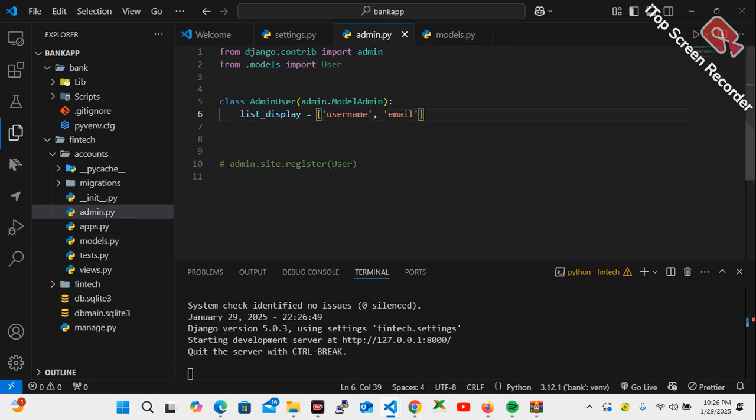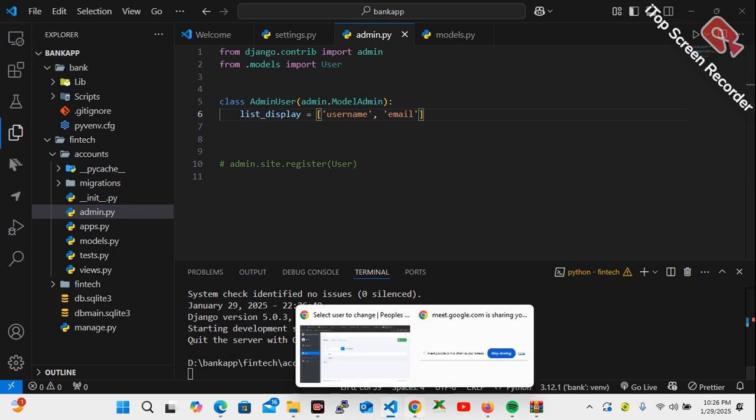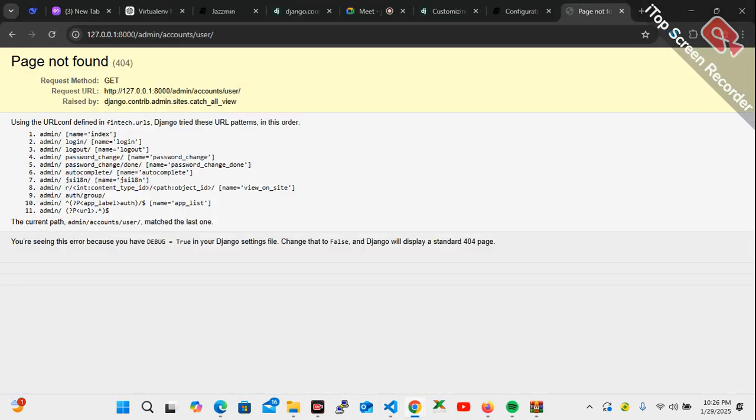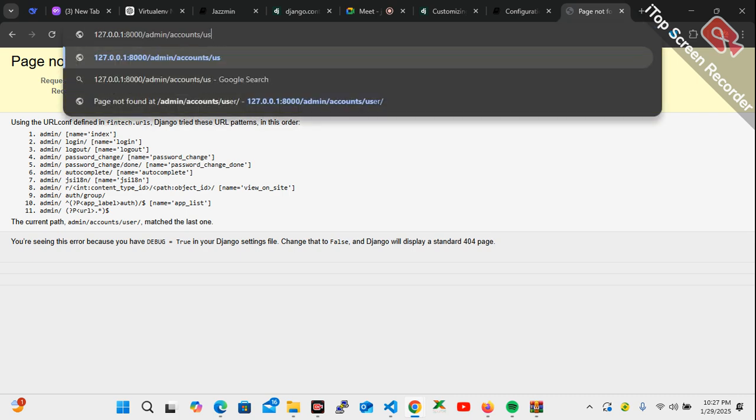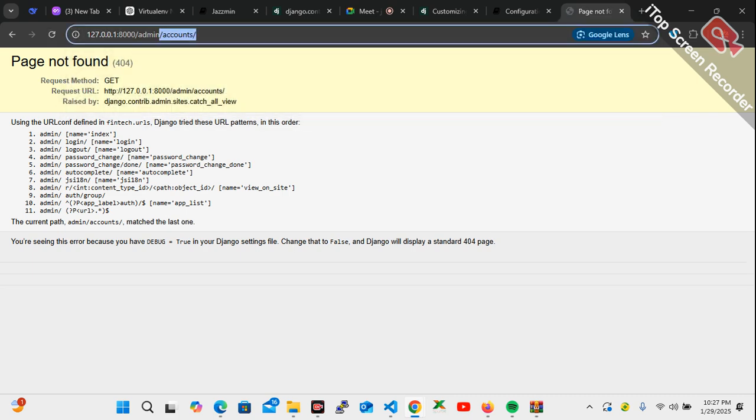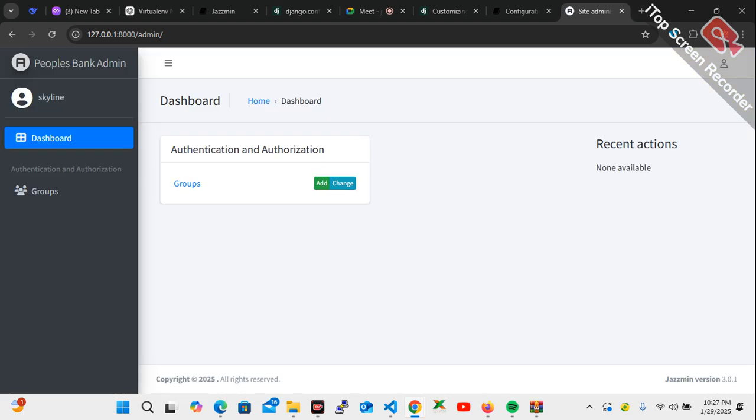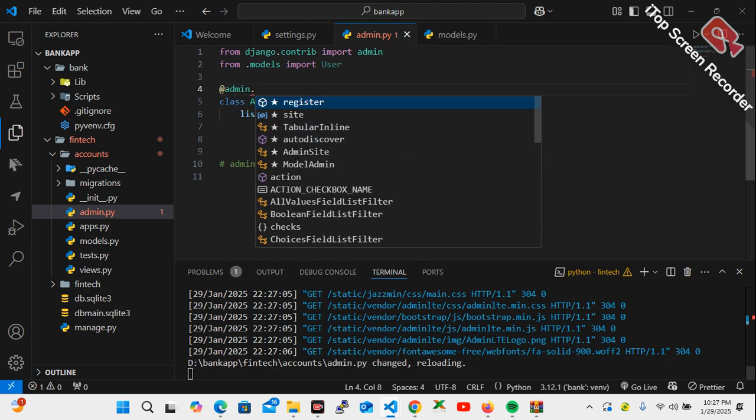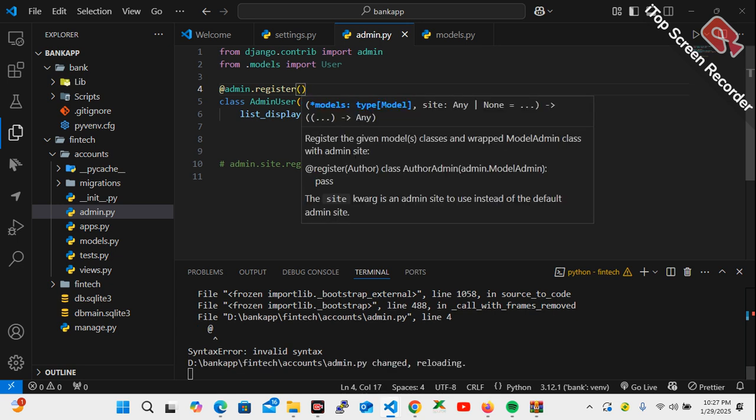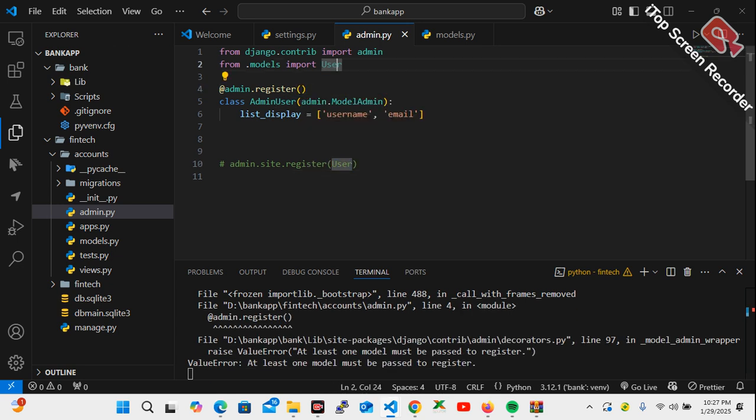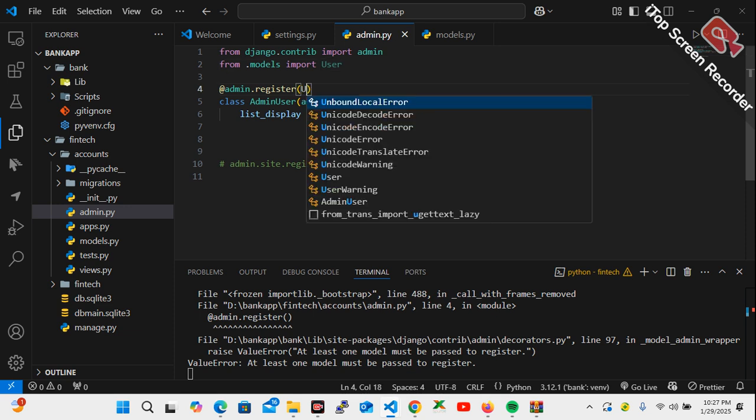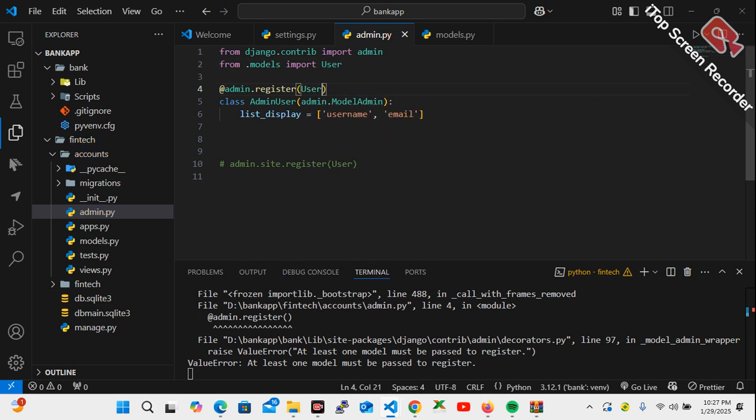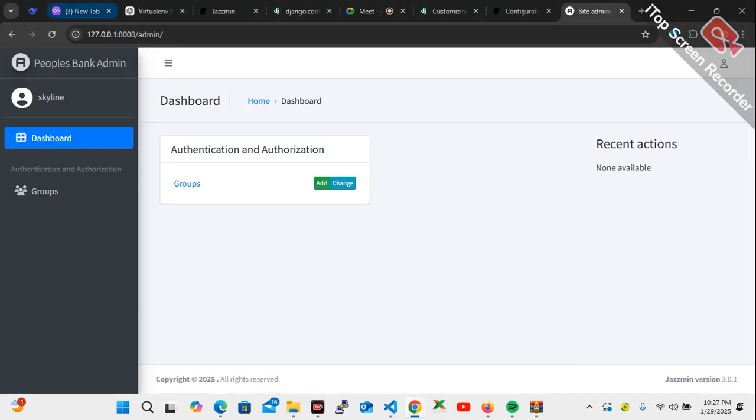I'll do email. So now if we come here and reload this, you notice that we no longer have that account, so I need to register. My own way of registering is not this one. I use what we call a decorator. To use the decorator, you use @admin.register, very simple. Then you pass in this particular model here, and you pass in the username. So let me go back there and reload.